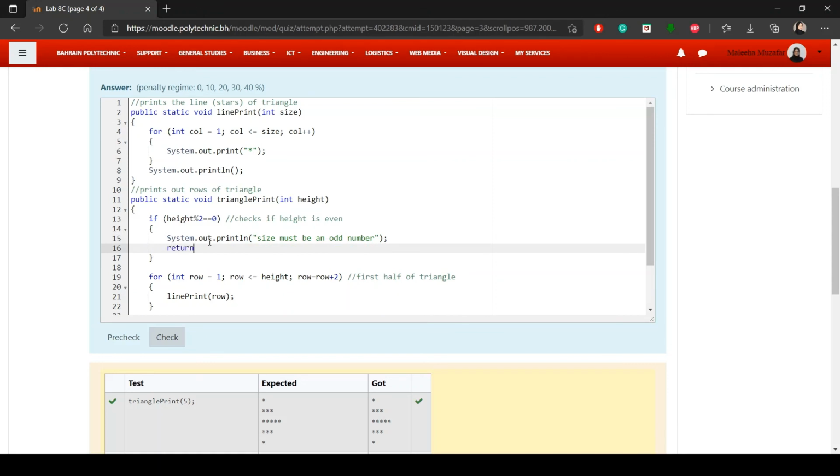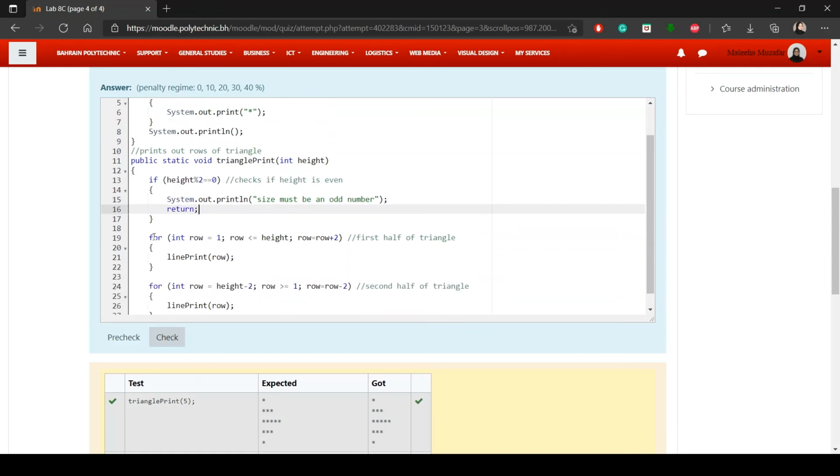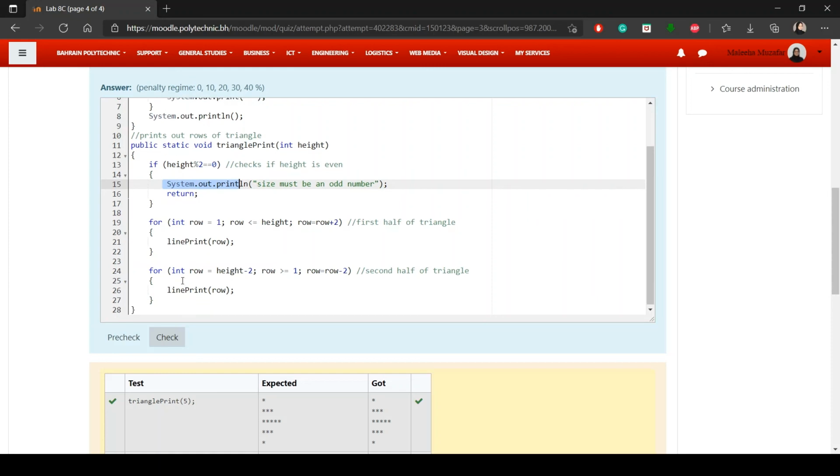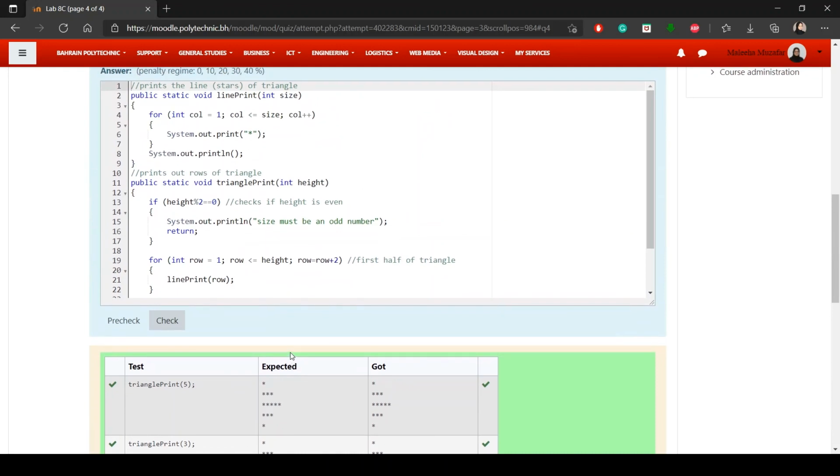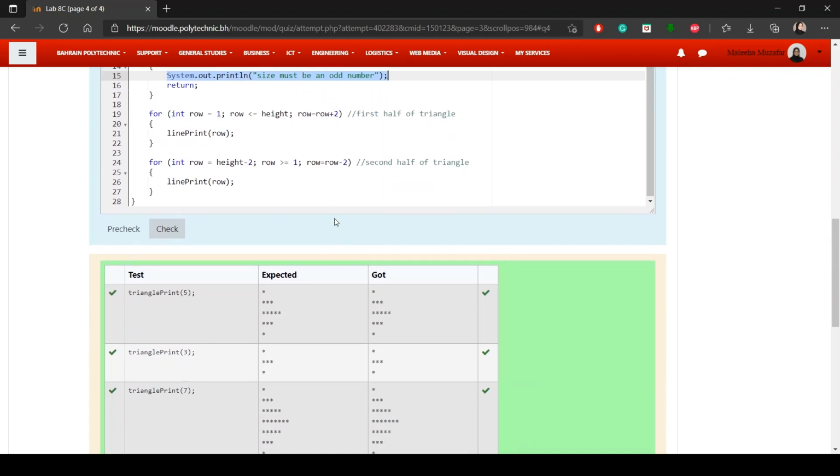And then return. If you don't return, what happens is it will start doing all these other things. When you write return, it prints this out and it leaves the method. If you don't write return, it will keep going and it will keep printing everything out, which we don't want. So if you click on check again, now it's fine. So you had to add return and the statement because of the check. And that's your fourth question.